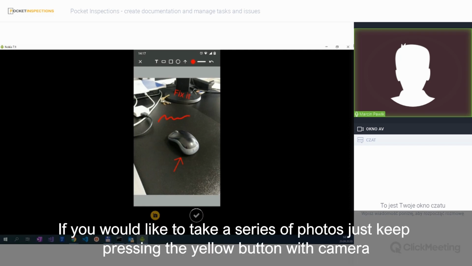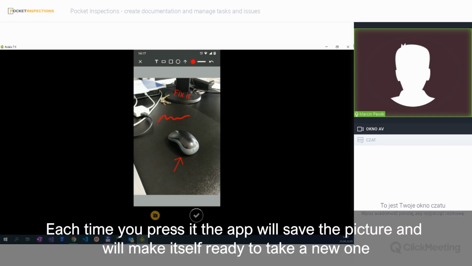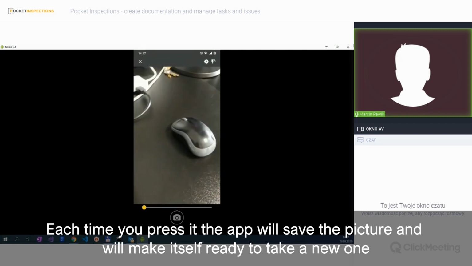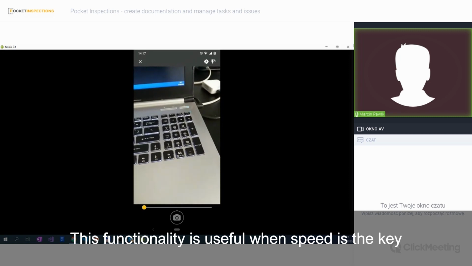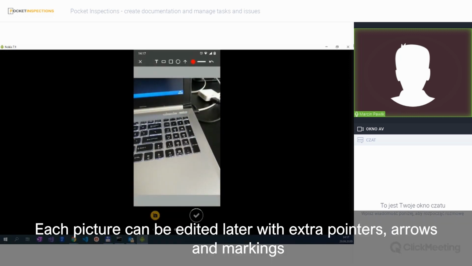If you would like to take a series of photos, just keep pressing the yellow button with camera. Each time you press it, the app will save the picture and will make itself ready to take a new one. This functionality is useful when speed is the key. Each picture can be edited later with extra pointers, arrows and markings.